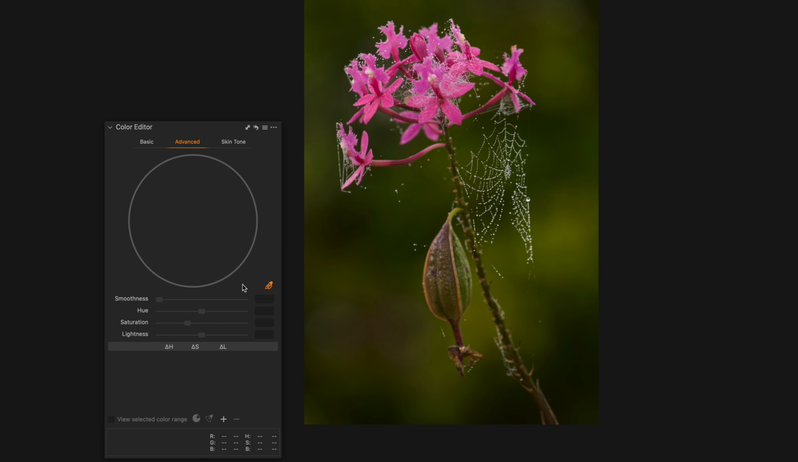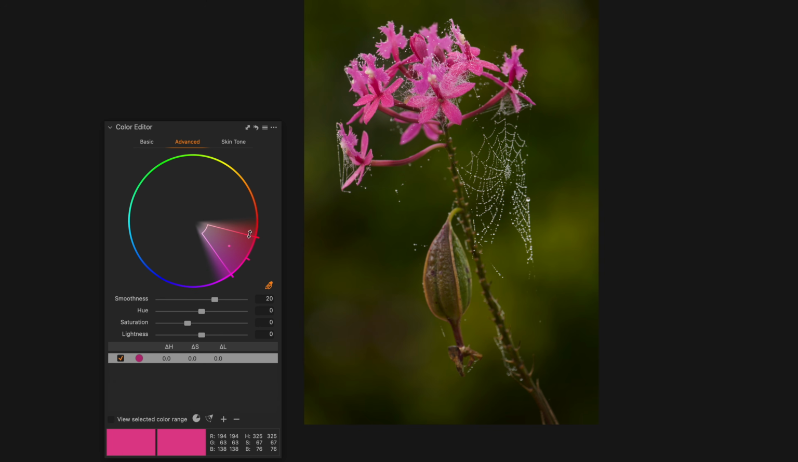Advanced color editor requires that we actually select the color to start with. So again, let's say I would like to work on the flowers themselves. So I would take my color picker, click on the colors, and you will see that the colors actually appear in the color wheel itself. We can now highlight and finesse how much of that color range is going to be affected by our edit.